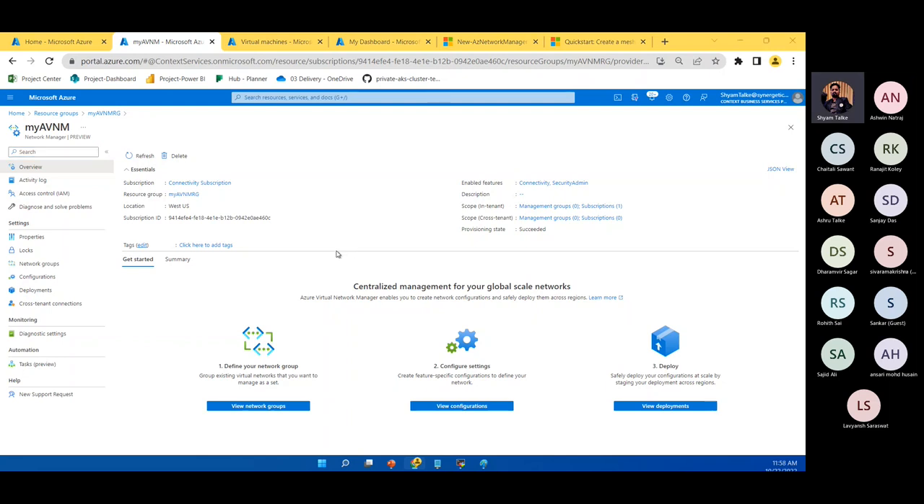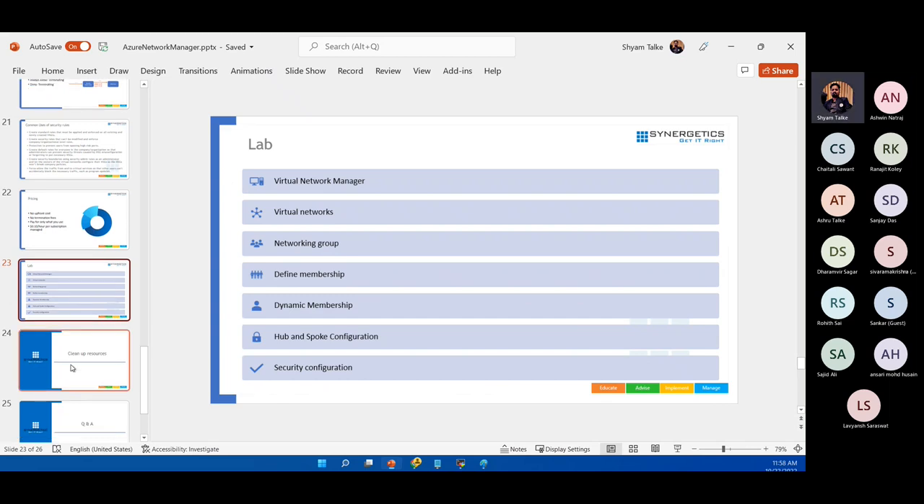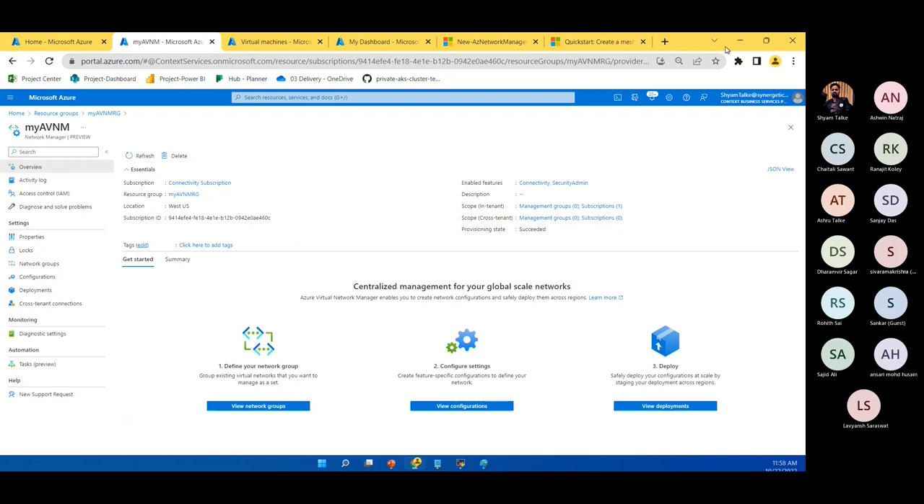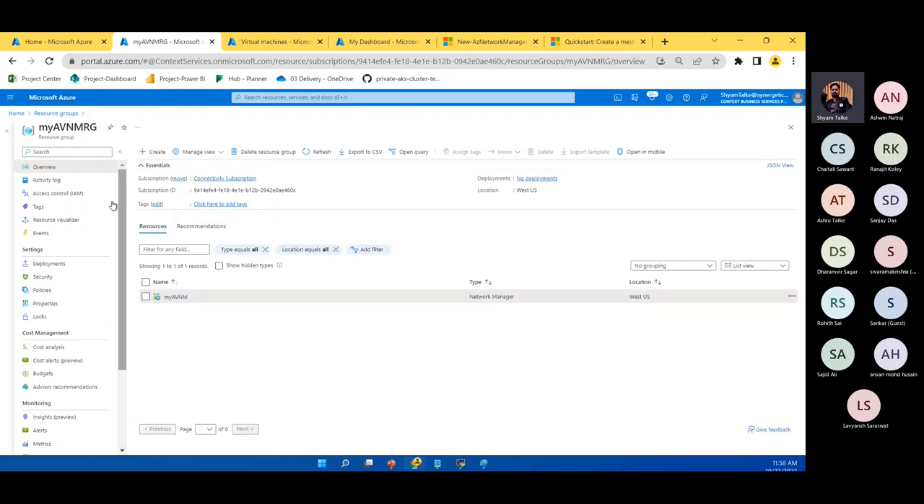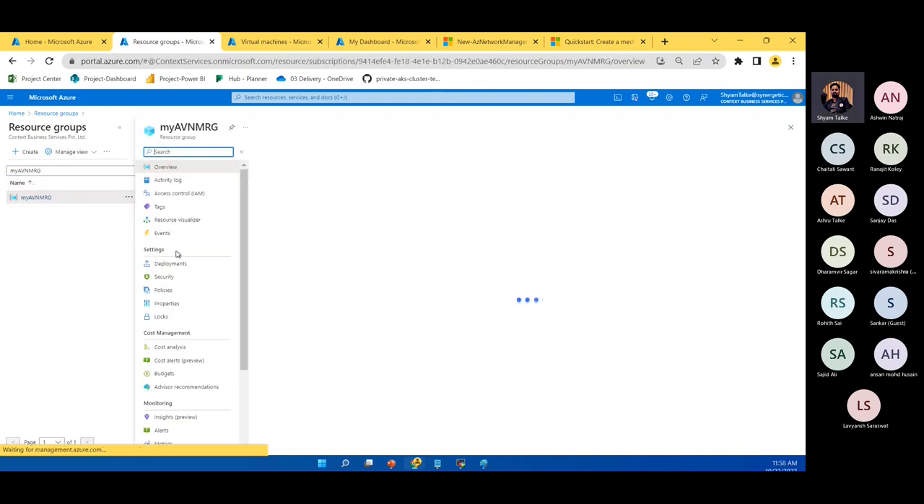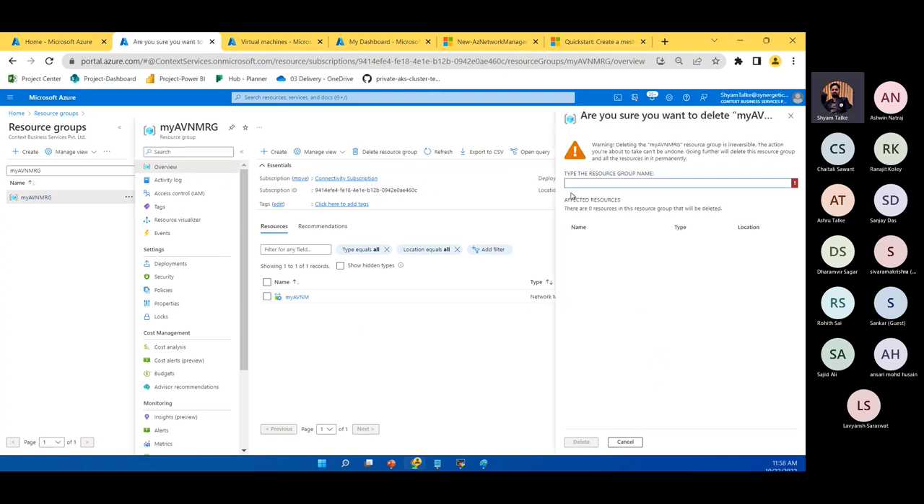Okay, so I think I'm ready to wrap up this session. Next stage is clean up resources. You will basically have to search your resource group names and clean up the entire resource group. So delete resource group, provide resource group name.